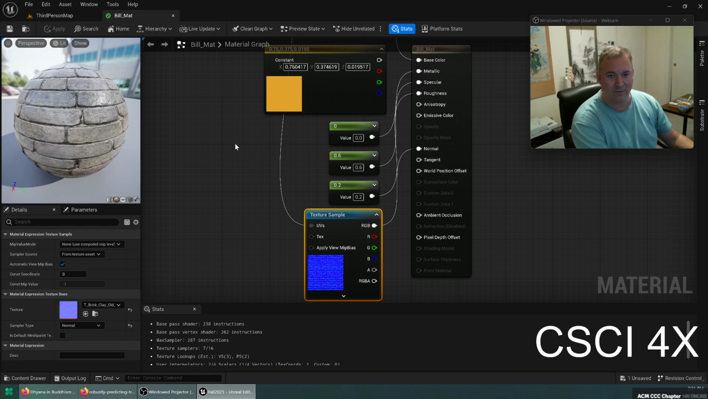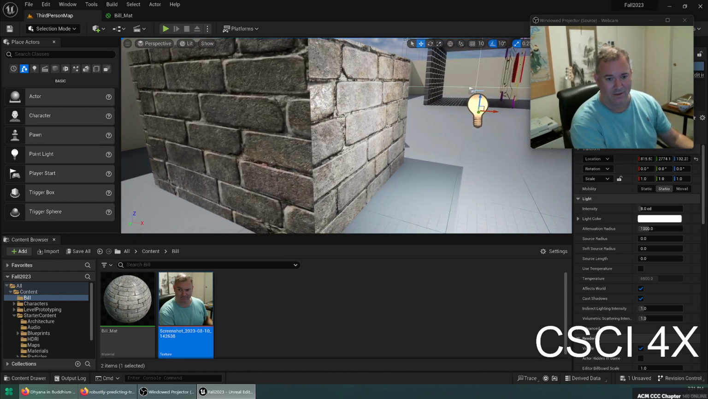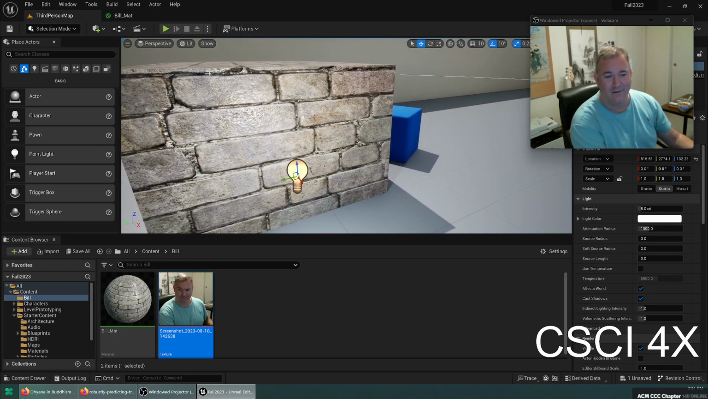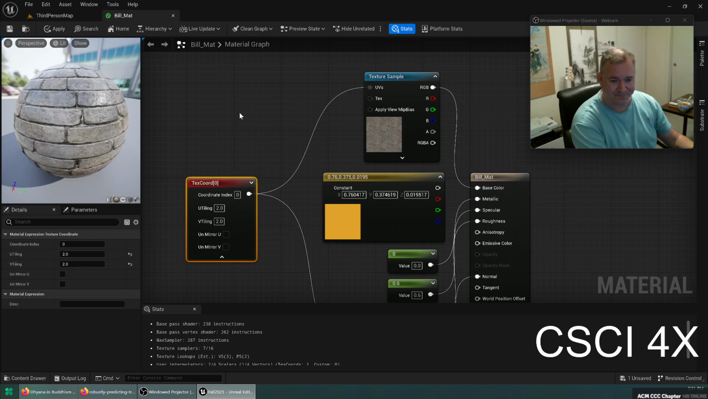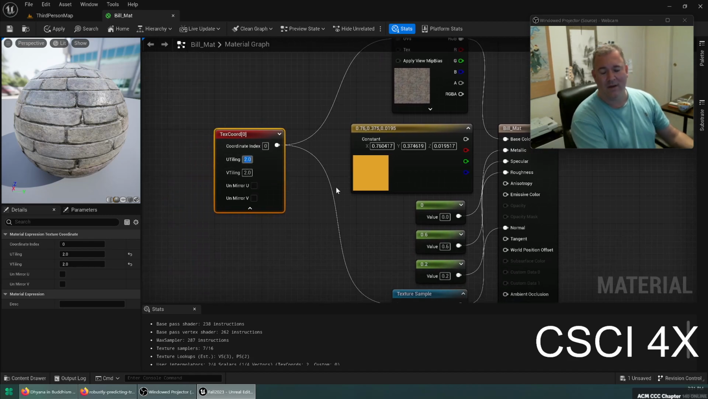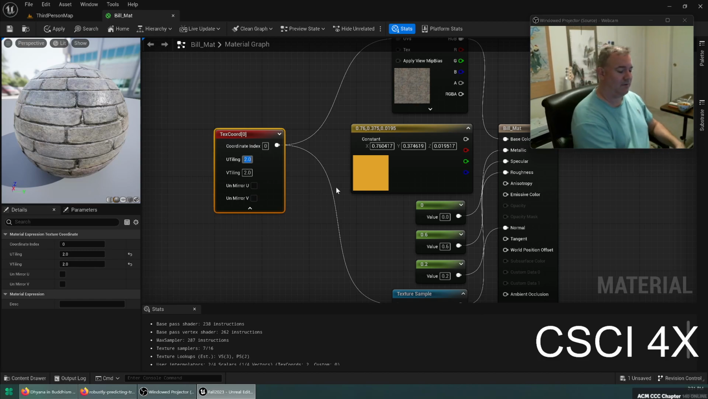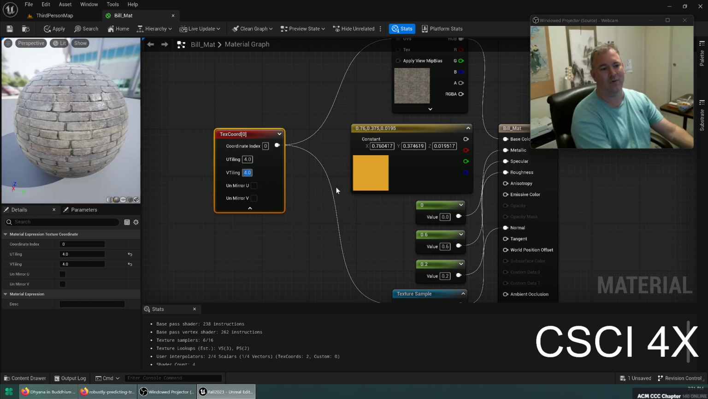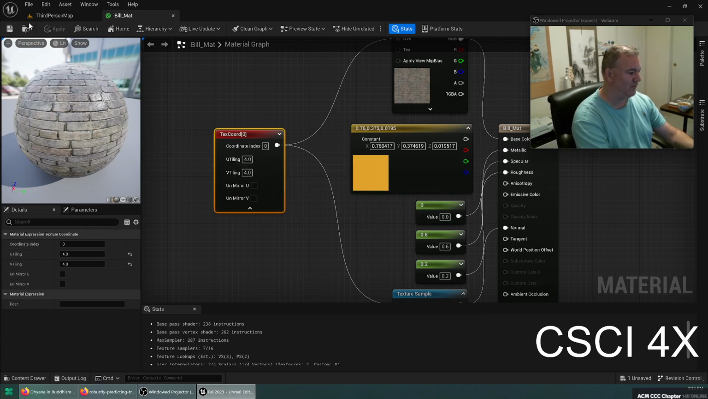If you want to increase the tiling, right now these bricks look gargantuan. They do not look good at all. There is a node called text coord, and text coord allows you to choose how many times the picture will repeat in each direction, the horizontal direction and the vertical direction.